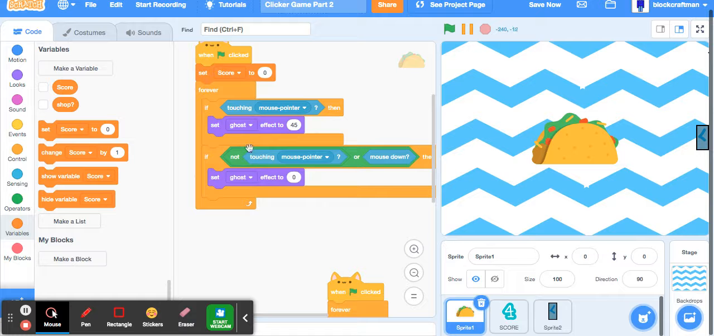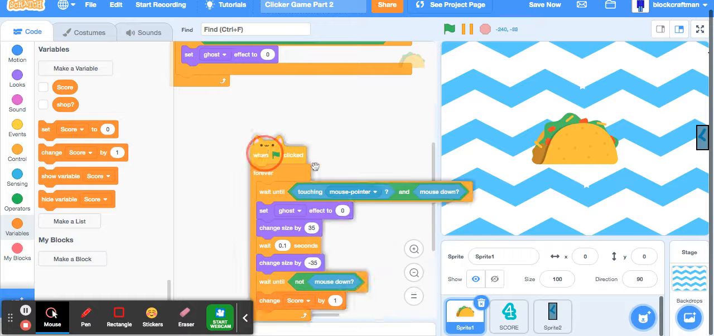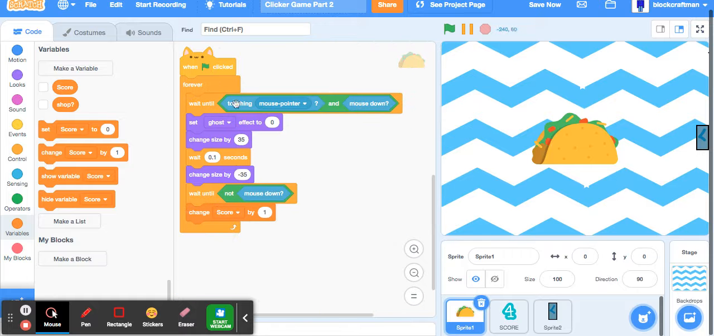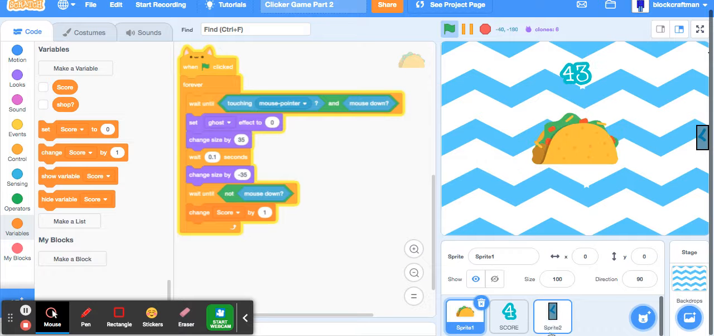So if it's touching the mouse pointer, or effectively the mouse is not touching and the mouse isn't down on you, it goes to effect 0. And then we have this code. It's basically the same. I just added a little bit of stuff. So that's what it looks like when you click it. It fades if the mouse pointer is on it. So yeah, that's what it should look like. And I wanted it to have like a little feeling.